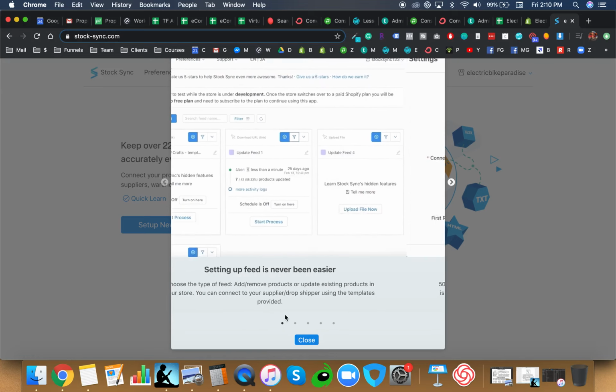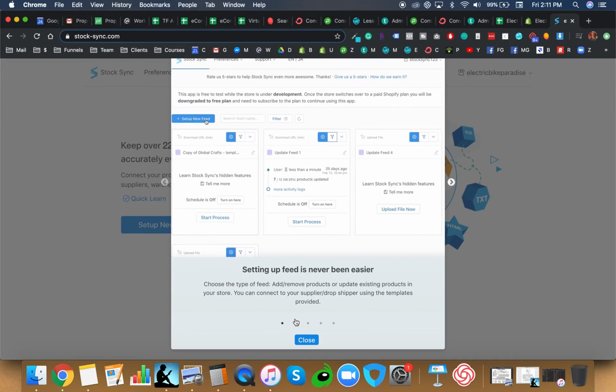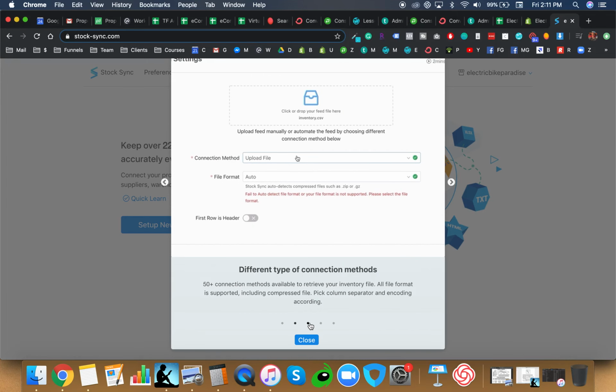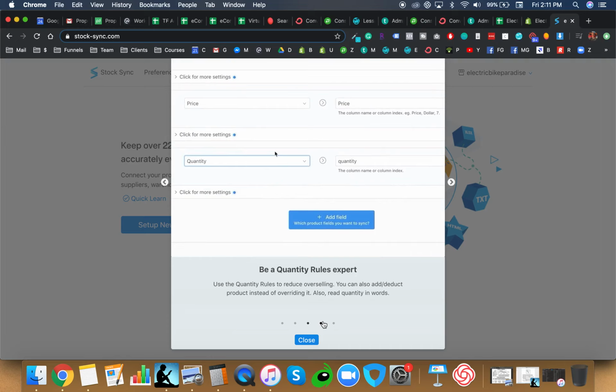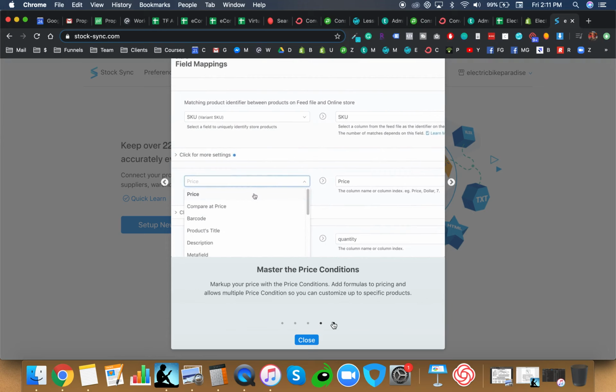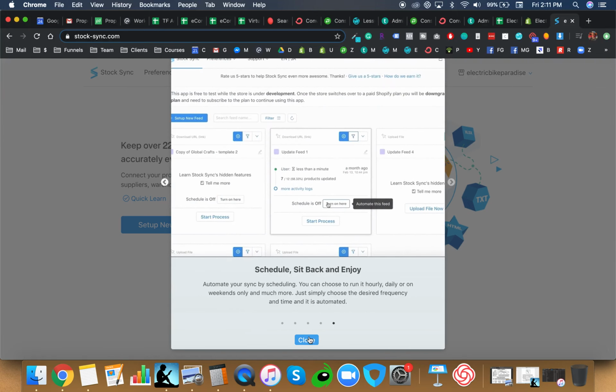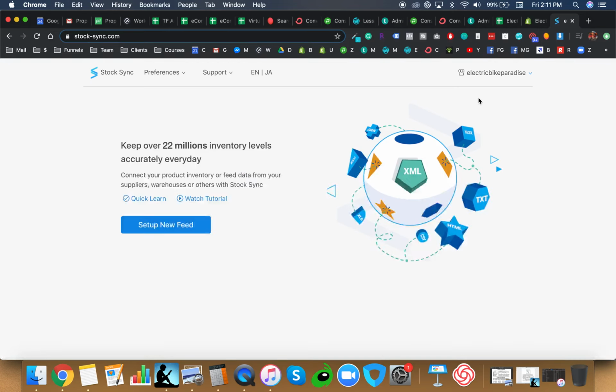So this training shows setting up a feed has never been easier. Choose the type of feed. Add or remove products or update existing products in your store. You can connect to your supplier, dropshipper using the templates provided. Different types of connection methods. Be a quantity rules expert, master the price conditions, and schedule, sit back and enjoy. So that's kind of the idea. You should be able to fully automate the inventory part of your store using something like this, which is a great software to use.